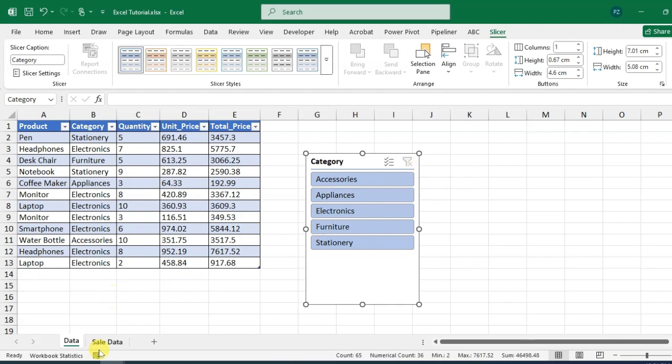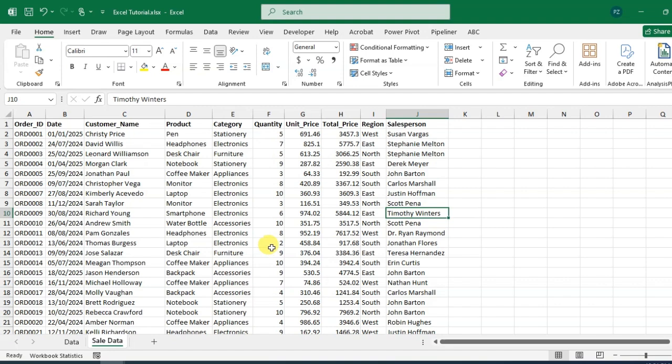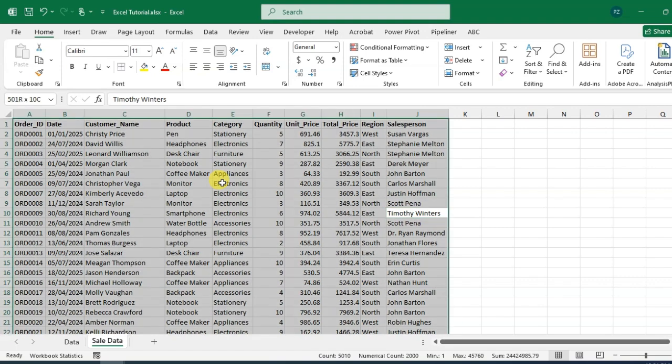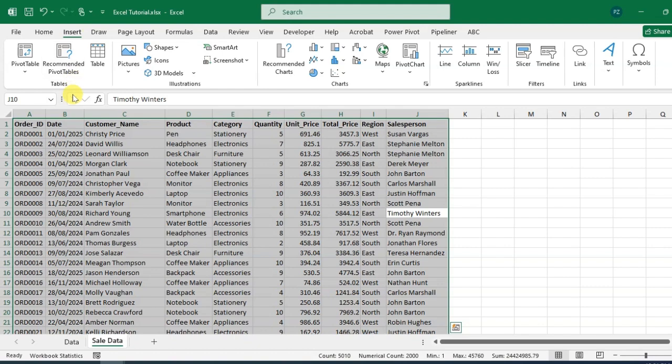And the second way, you need to create the pivot table to insert the slicer. So here I have a data. So I select the entire data here, Control A, and select the entire data. After that, go to the Insert tab. In the Tables group, click on the Pivot Table.